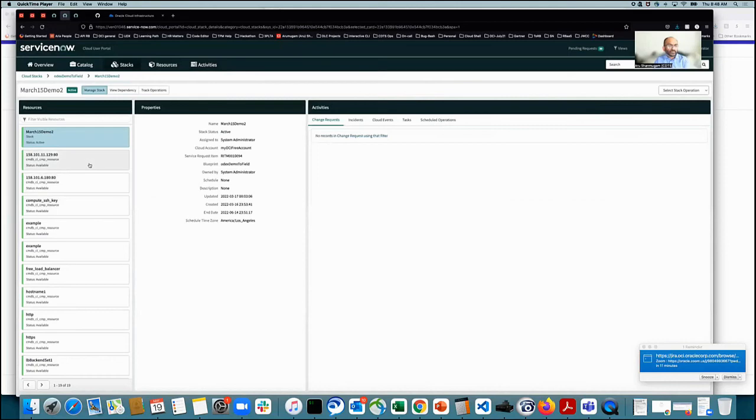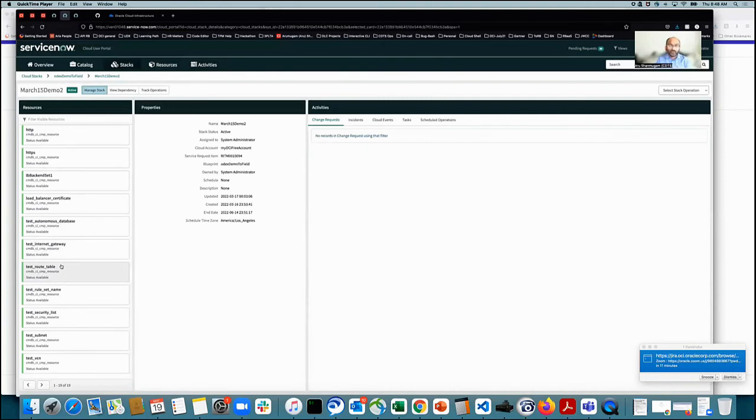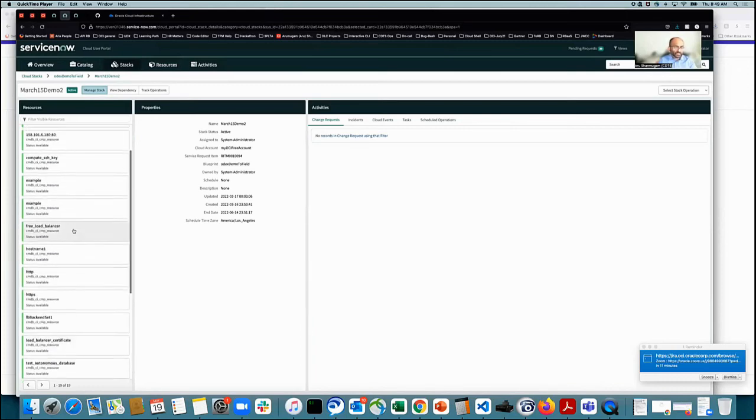So this is the name of the stack. And as I mentioned, all the resources that are not supported by the regular discovery are mapped as just cloud resources in the ServiceNow CMDB. By adding additional scripts, we can map them to a specific type or classification. For now, they're all mapped as just cloud resources from the stack.